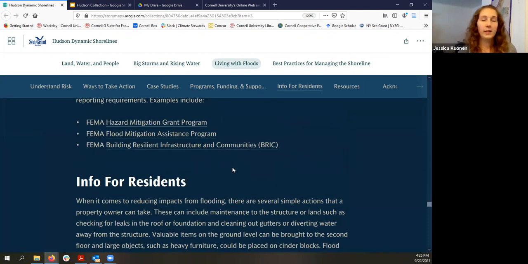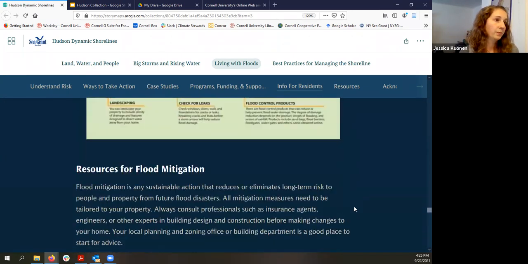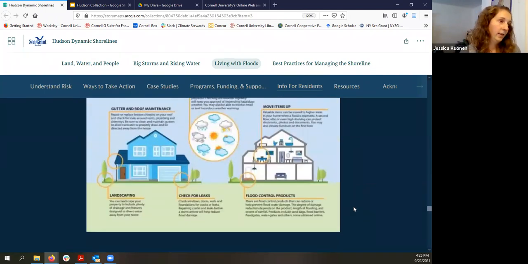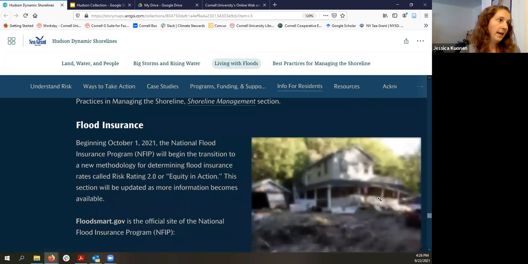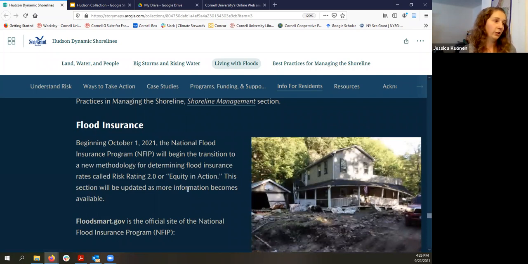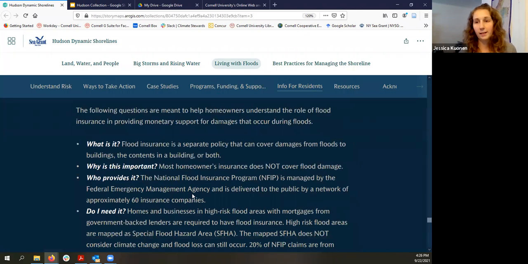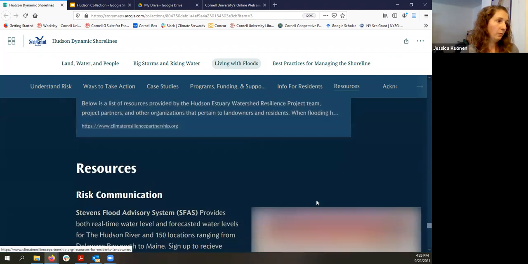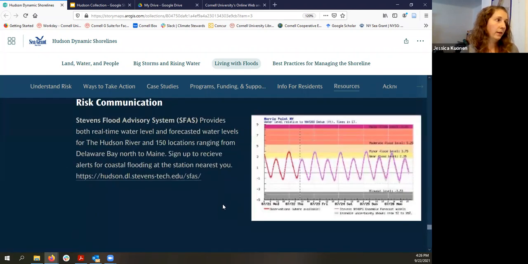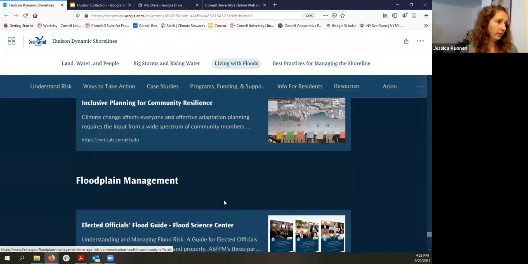And then there's this section that's information for residents. So simple actions that homeowners can do to reduce flood damage. Kathleen actually made this graphic. A couple FEMA resources on retrofitting, etc. And then a section on flood insurance, the website, and some questions to help people understand exactly what it is, do they need it, etc. And then more resources at the bottom, including risk communication, equitable and inclusive planning, and then a few others.